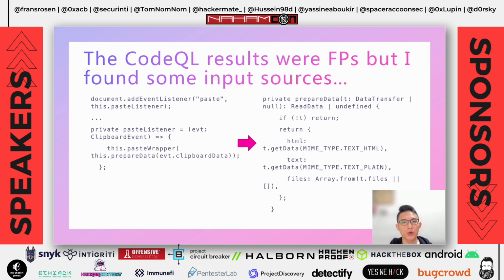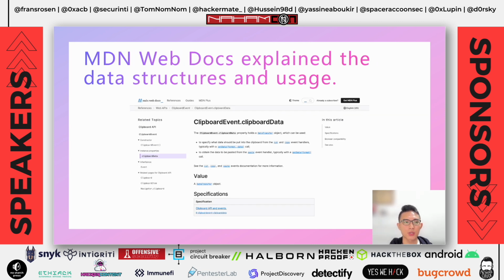And so I had to go on to the MDN web docs, which explain the data structures and usage. So for example, you can actually set the data in your clipboard using JavaScript, and you can specify the format of that data. So it could be text or plain text or HTML, which was the case that we saw in the previous function.